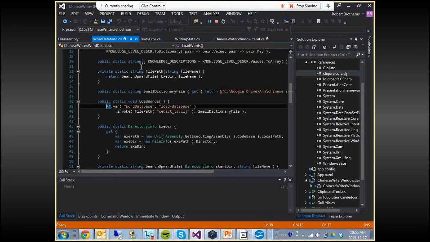So to call a Clojure function, we use first rt.var to retrieve the function object. Each function in Clojure is an object, and we retrieve it with rt.var, with the parameters being the namespace and the name of the function. And after it has been retrieved, we can call it with invoke. And then the invoke takes the parameters, which are the file path for the large dictionary and the file path for the small dictionary. So this is the syntax.